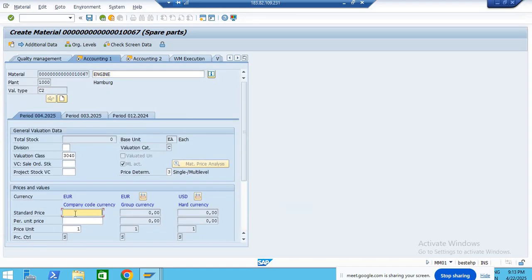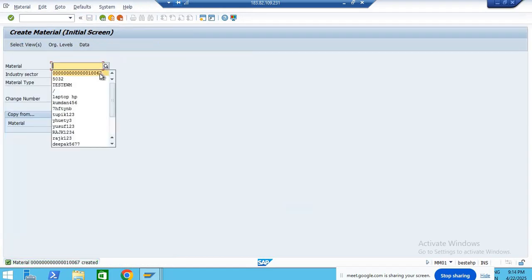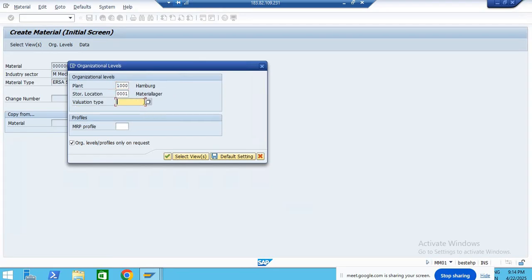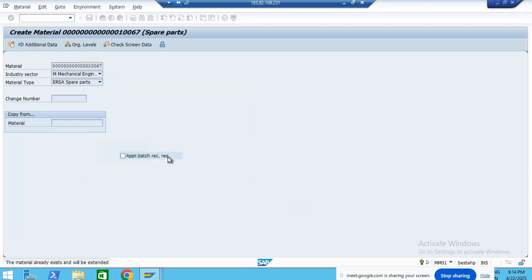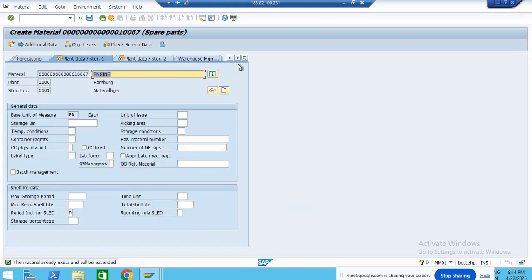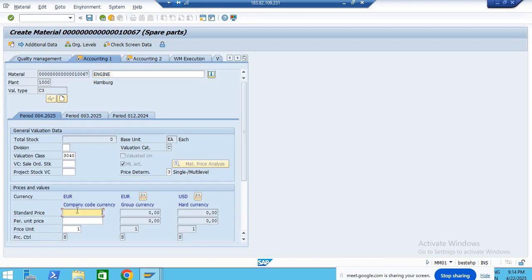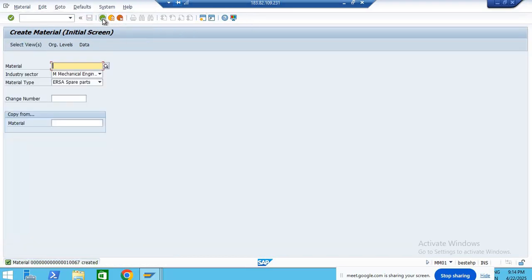So I will maintain a standard price like 600 and just save it and press enter and save. Now again I am going to create it with the different valuation C3 and continue. Directly I will come for the accounting 1. In between I will maintain 250 rupees and just save. Why? Because I have maintained 3 different kind of value for 3 different kind of material.